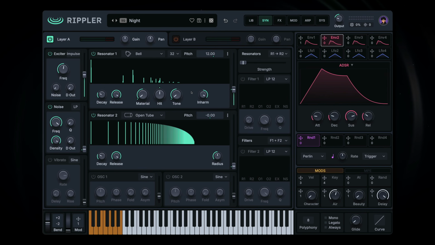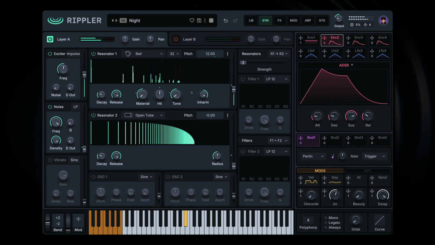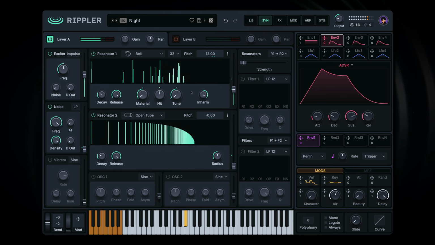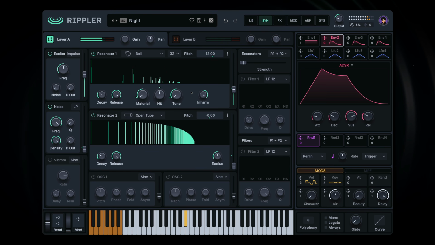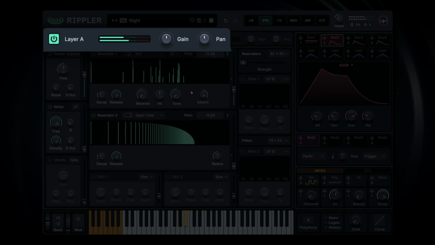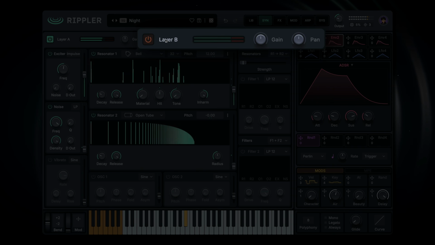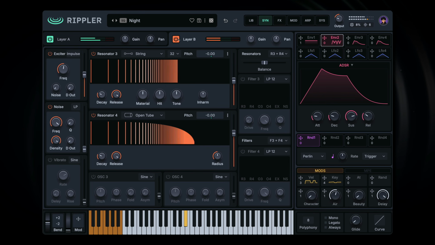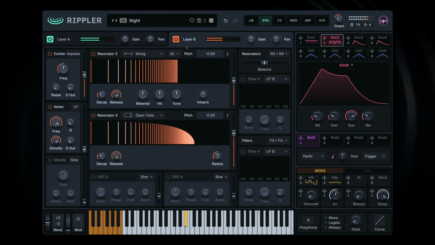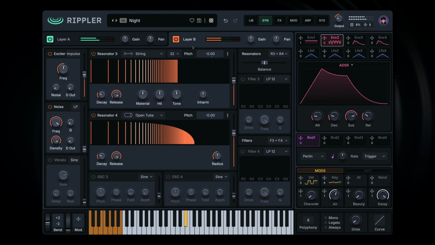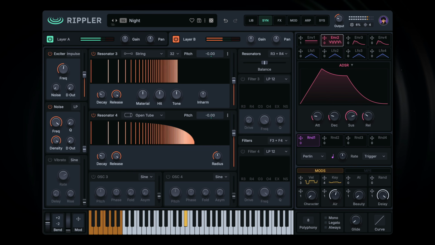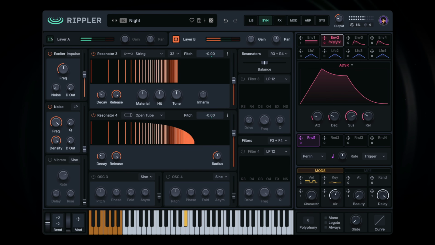Rippler works using a dual-layer architecture, meaning the entire signal chain we've seen so far is duplicated into two independent layers, layer A in green and layer B in orange, each with its own pan, gain, and effects chain. Each layer has its own bypass button, as well as a gain control, which can be automated for creating patches that evolve over time.